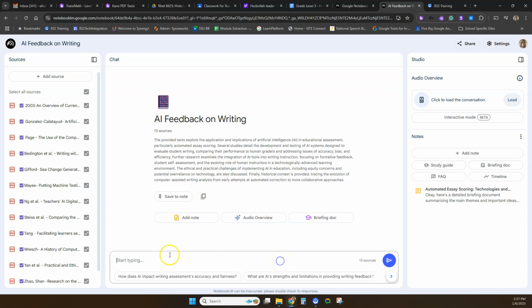So if you click on the one that says AI feedback on writing, you will see that I've uploaded a bunch of different articles, and it provides me a summary of what these articles are all about. And it allows me to start typing and asking questions. Now, the notebook will provide feedback based on those questions, based on the resources. So it's not searching the internet overall. What it is doing is answering my questions in the chat using these resources.